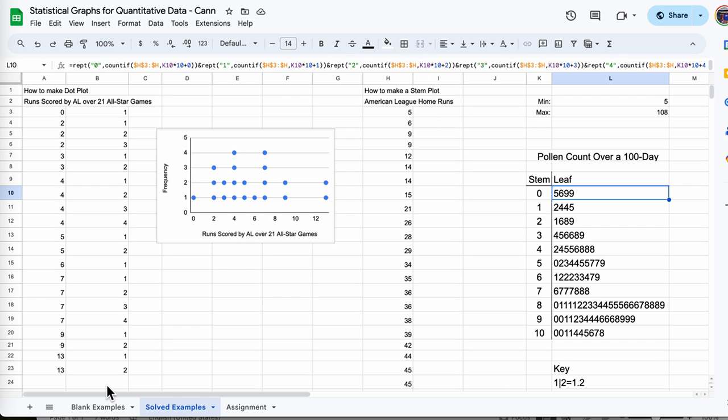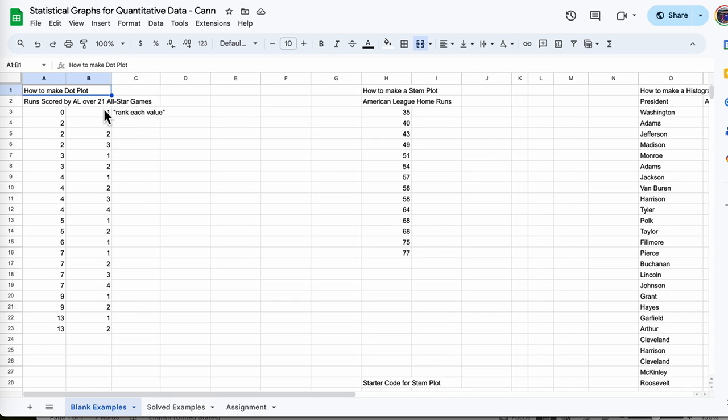All right, so you'll notice that I ranked all the values in that first column. So the subject of this data set is runs scored by the American League over 21 All-Star games. These are over a 21-year period. These are the number of runs that were scored. Right, I put them in order, so it's not necessarily the distribution of what happened. It wasn't like in the year 2000, no runs were scored, and then in the year 2001, 2 runs. It wasn't like that. All right, but what we do is we rank them.